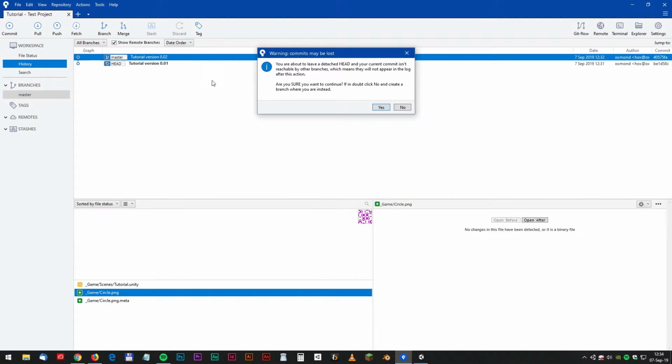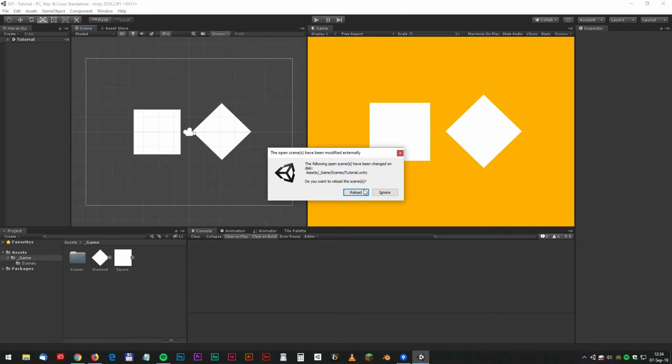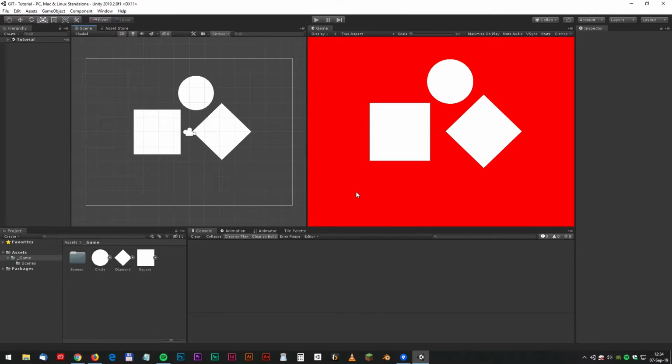Now double-click on the second version and switch to Unity. Click on Reload and whoa! The second version is back again. So, as you can see, Git is a must-have tool when working with larger projects.